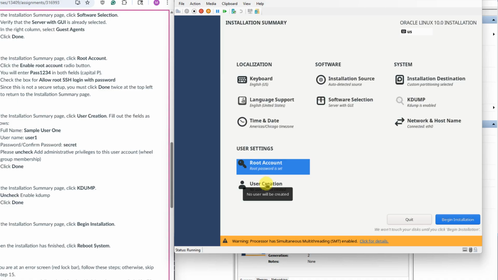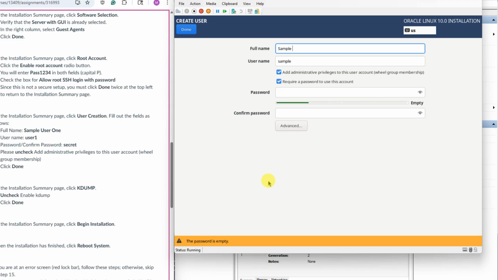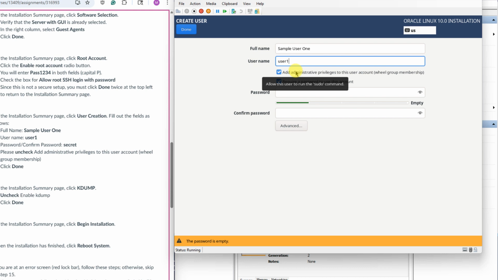User account creation, step 10. In the full name, spell out sample user 1. In the username field, change it to user and the number 1. Throughout the semester, it may be difficult to determine if it's a 1 or an L in the labs. When we get into most future labs and we're typing commands, it's likely to be the letter L and not the number 1.